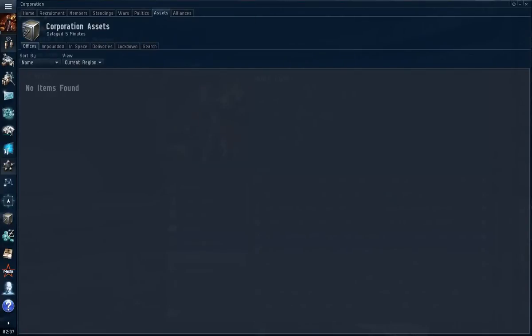Corporation assets: if you have the correct roles, you are able to see everything that's stored in corporation offices and corporation hangars. You have the option of browsing through all of those. It works just like the assets window. Impounded means if an office has not been paid for, the NPCs of the game will seize all your assets and impound them, and you have to pay a fee to get those items released.